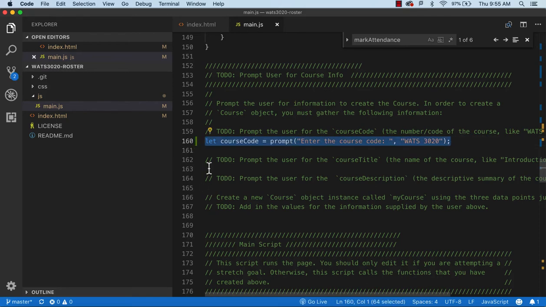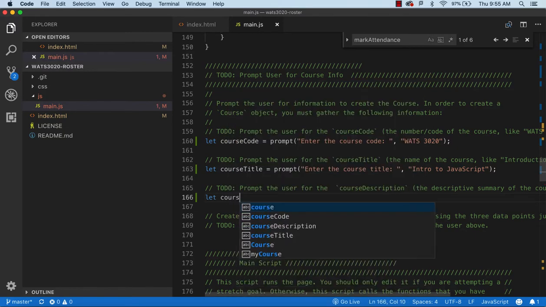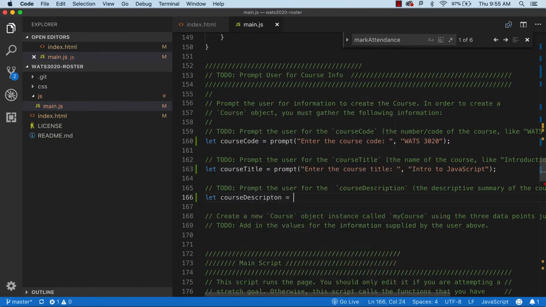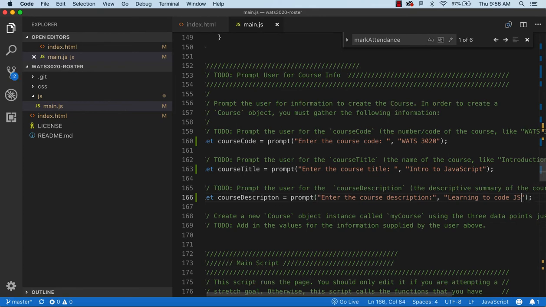I'm going to use copy and paste because these are very similar prompts. But once again, being careful, because these are used in the view, these variables we want to be named correctly. You'll notice it gives you the exact name it's looking for. So course title, and we'll just say "Intro to JavaScript," and let course description equal prompt, "Enter the course description," and, you know, "Learning to code JS."